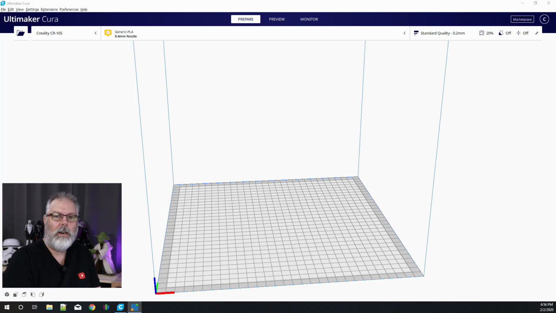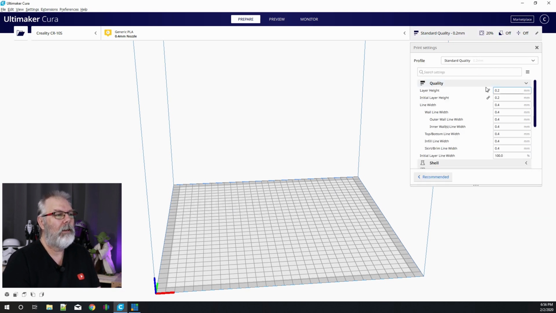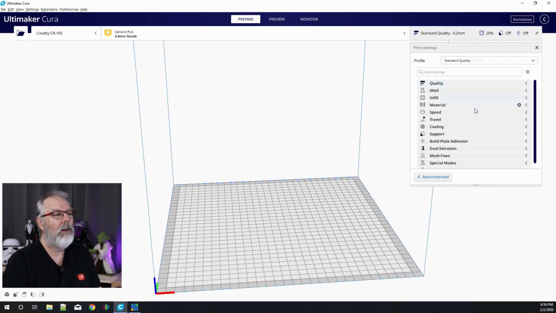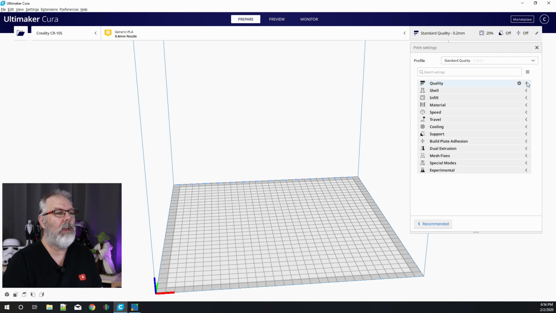All right, so we're over here at the computer and you can see that we have our Ultimaker Cura already set up, and if we take a look down the side here, if we just click on where it says standard quality, we can see that we've got a whole host of different things at our fingertips that we can go ahead and change.